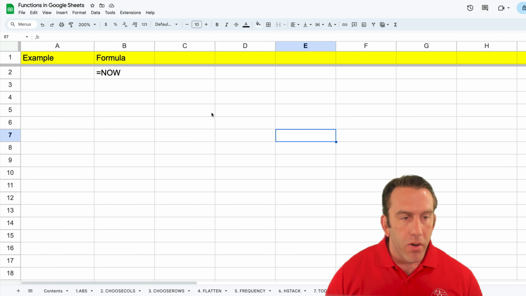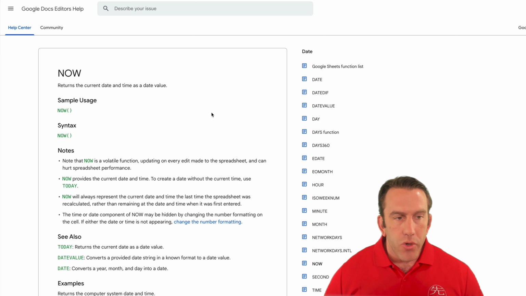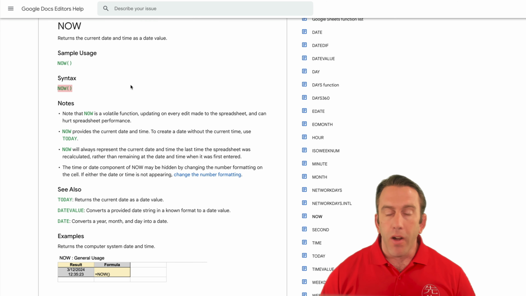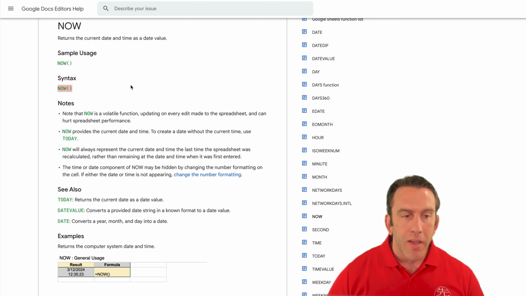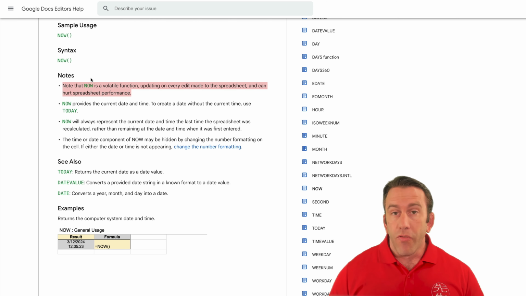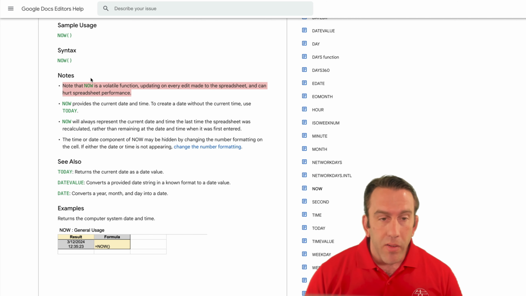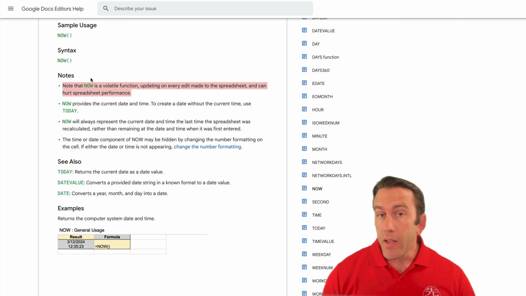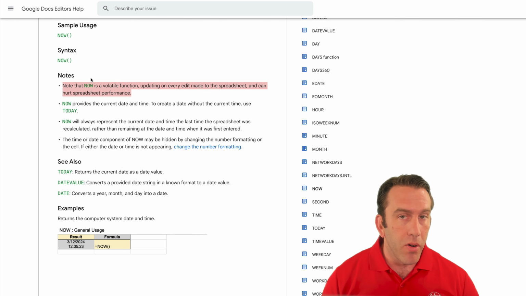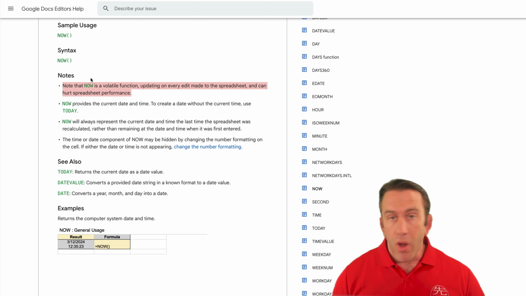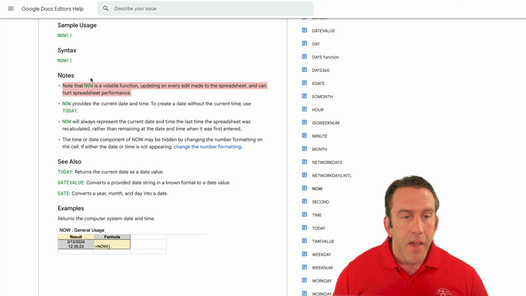So let's jump over to our helpful Google page that tells us about the syntax right here. You can see it's very, very basic, a simple syntax. The arguments are simple. Now, one thing they note in here is that like the Today function, this is a volatile function, which means it updates every time you edit or make a change. And can hurt your spreadsheet performance. So be very careful with that. If you want to perform top notch, you may want to think about writing this a different way.